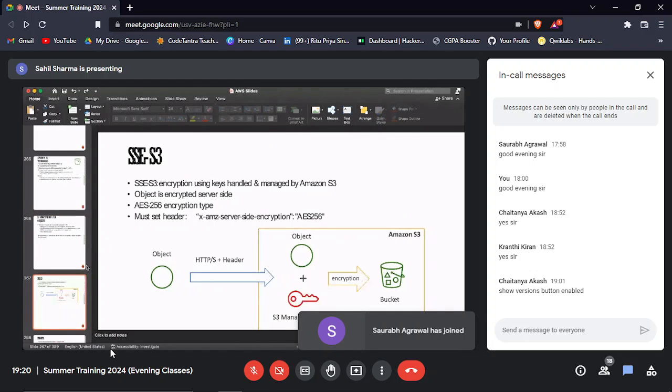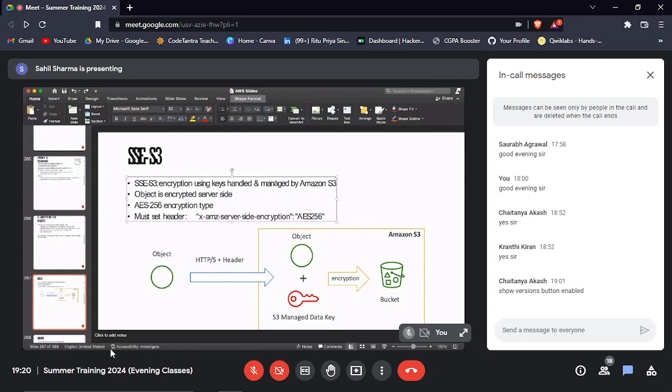Up to now you need to understand, suppose we have SSE-S3, which is managed by AWS itself. Encryption using keys handled and managed by Amazon S3. So in S3, AWS itself is going to manage the keys. The object is encrypted server side. That we know already. An object will be encrypted server side using AES 256. This is an encryption mechanism. Okay, RSA encryption is there, AES 256 encryption is there. So the encryption mechanism, and you must set the header x-amz-server-side-encryption: AES256. We'll see in a practical how we can set AES 256 encryption.